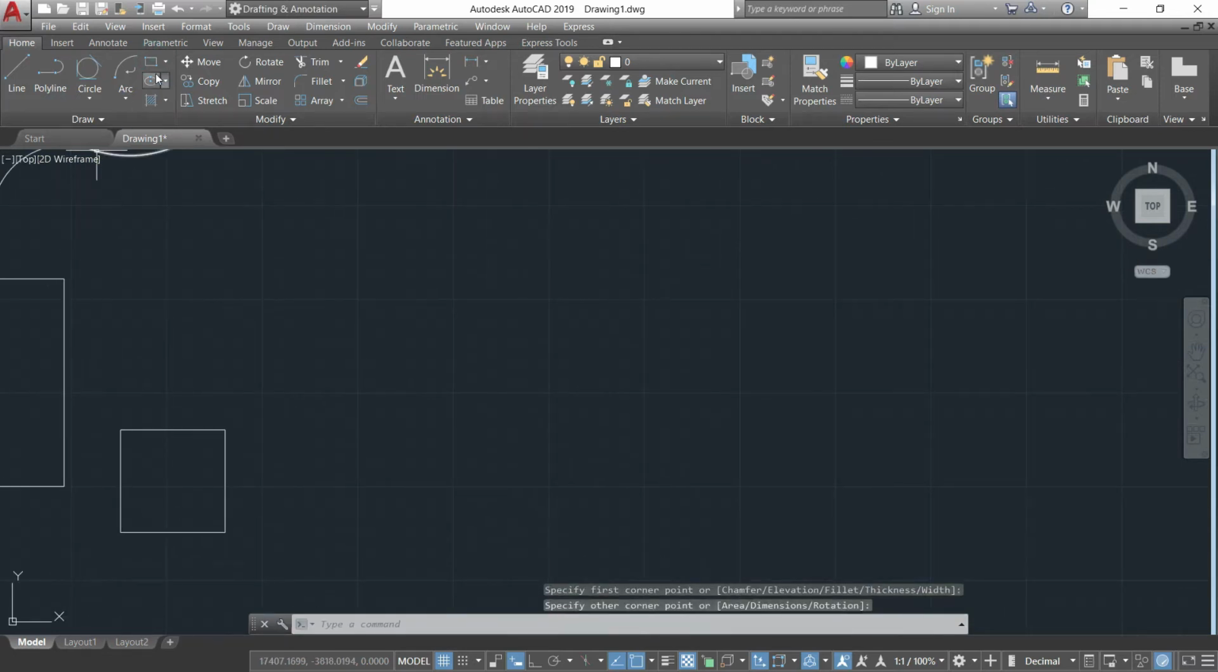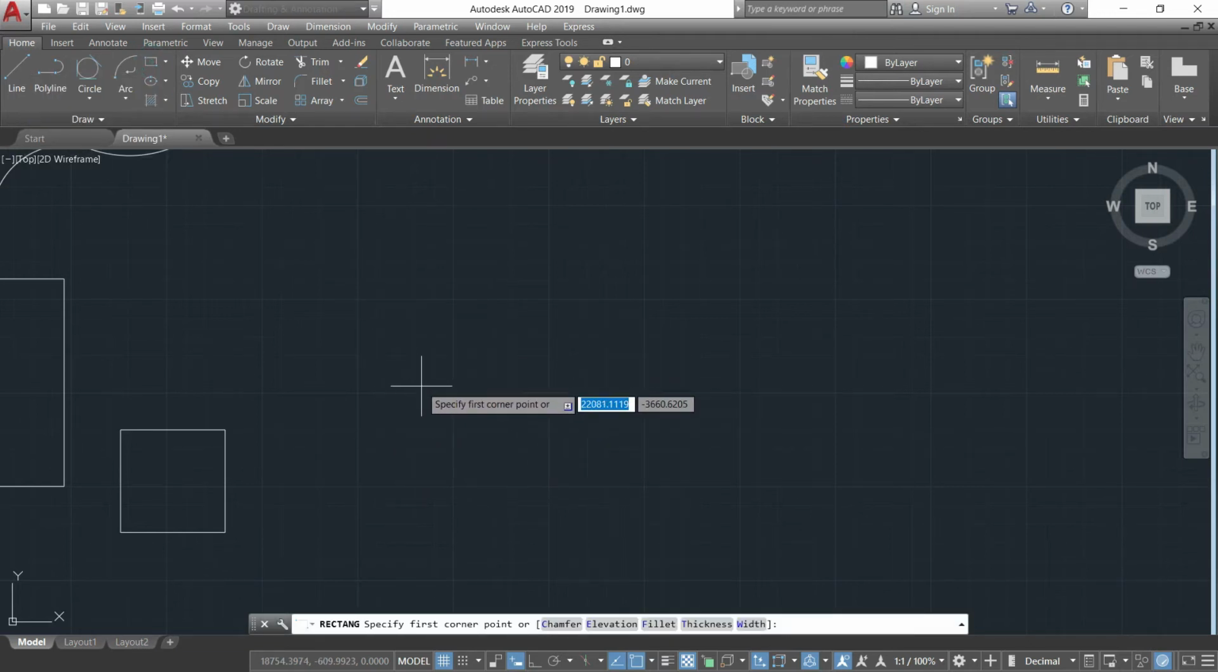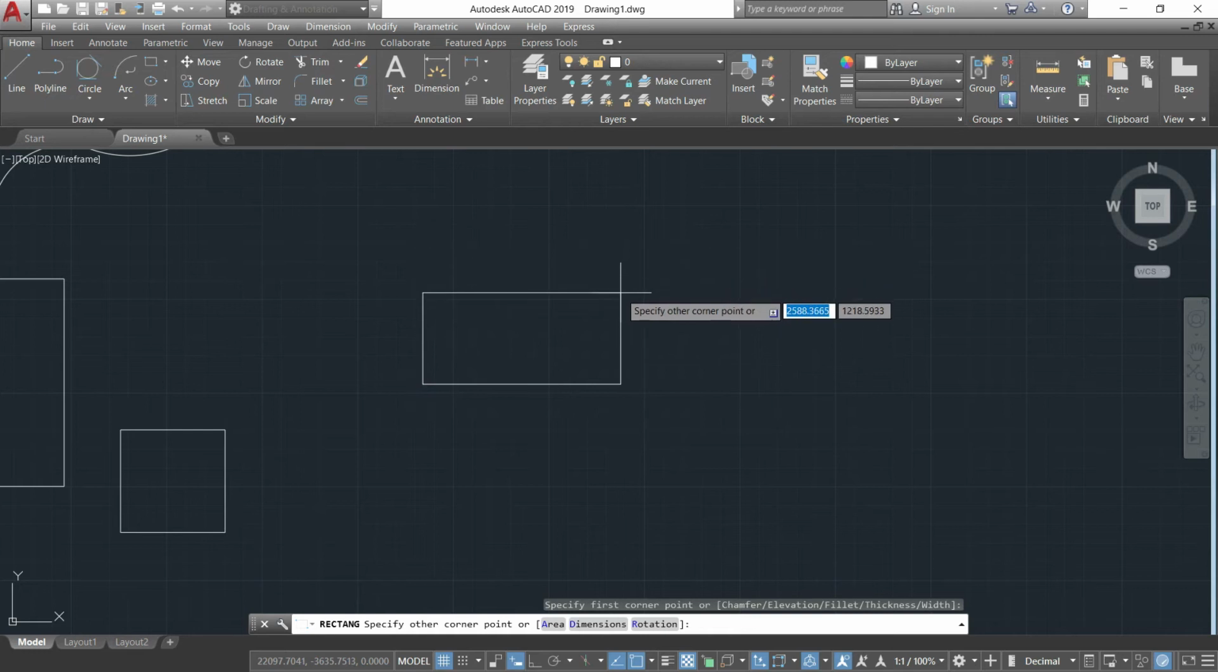Like for example, I want to draw a rectangle with a specific length and height. So I'll input the rectangle tool and specify the first corner. Then the first input value, let's say 2555.1823. This is the horizontal value. And 1400.9678 will be the height or the vertical value.